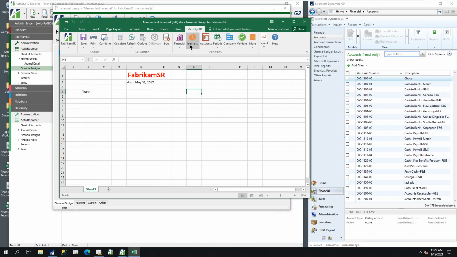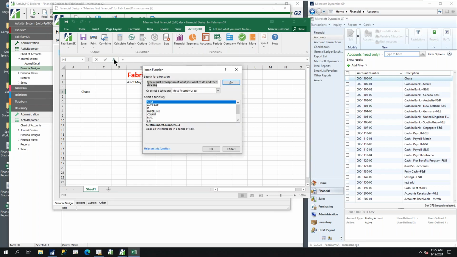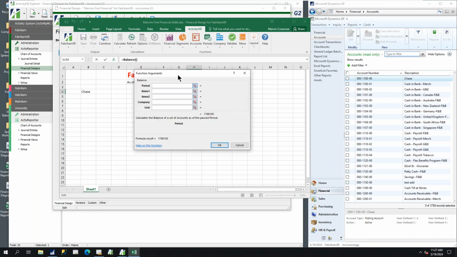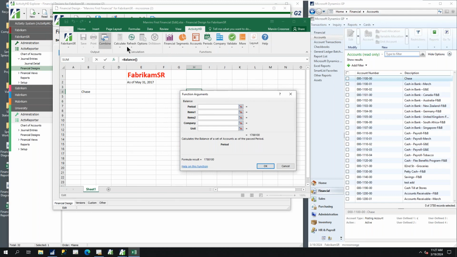So I can go up here into my financial designs and I can bring in the balance function from the Activity HD ribbon, which shows you that ActivReporter is built using the built-in features of Excel functions. I can also go to the function insert wizard in Excel itself, locate the activity financial functions and call the balance function from there. It doesn't make any difference either from the ribbon or from Excel.